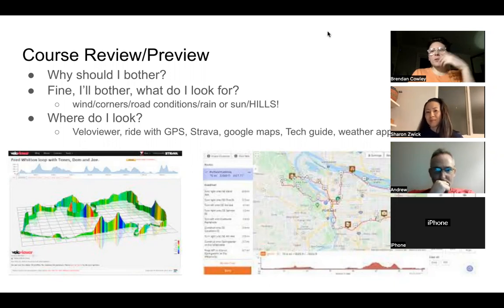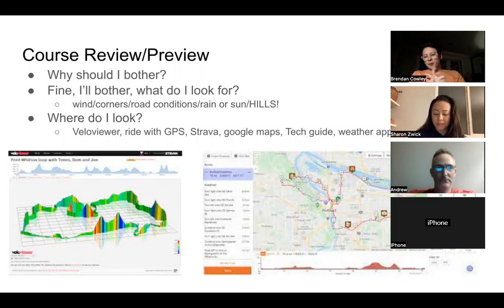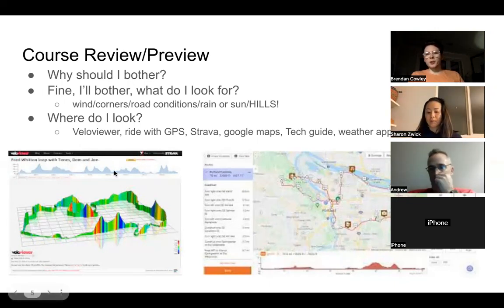So why would we do this? First of all, for a fondo, for a race, you want to know what you're getting yourself into. That filters down to little things. Where are the climbs? The corners tend to be a little bit trickier, especially if there's a lot of them. Look at this course, it's just a ton of corners. But looking at stuff like road conditions, weather, the hills, big one, being able to look at the hills.